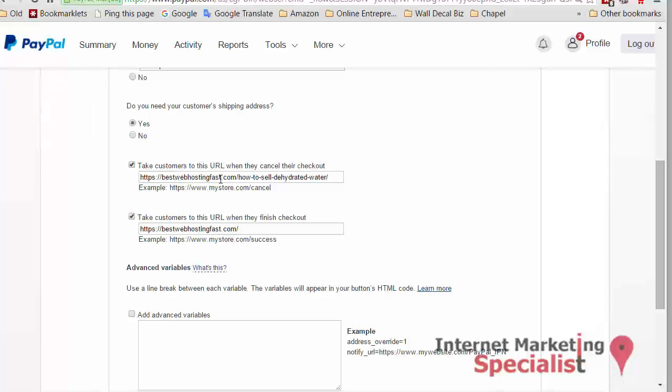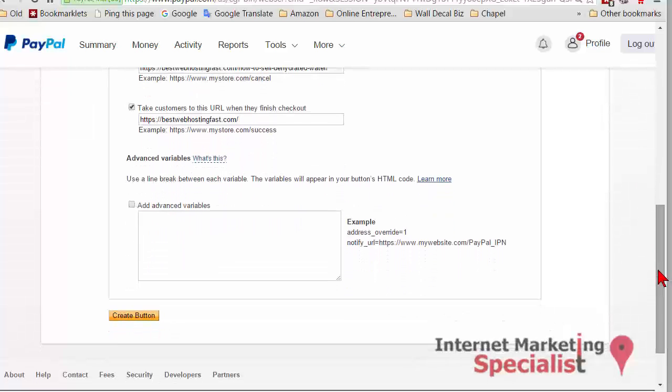So now we have a URL that we can take them to for a second chance, and we have a thank you page URL right here. Now we'll go ahead and scroll down, and actually we're done. All we need to do is hit Create Button.